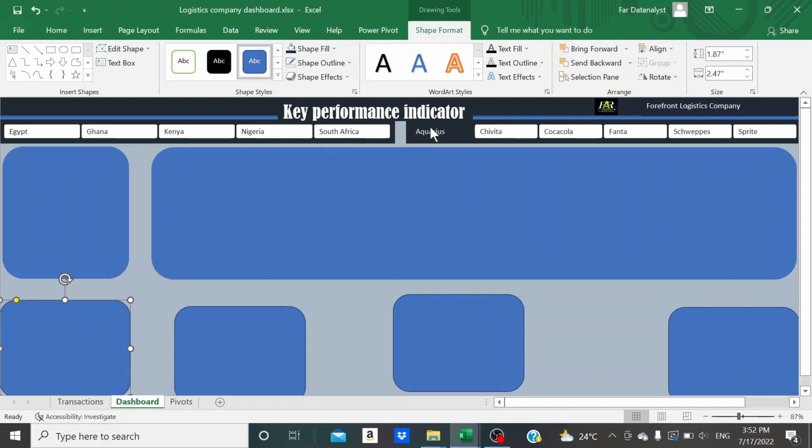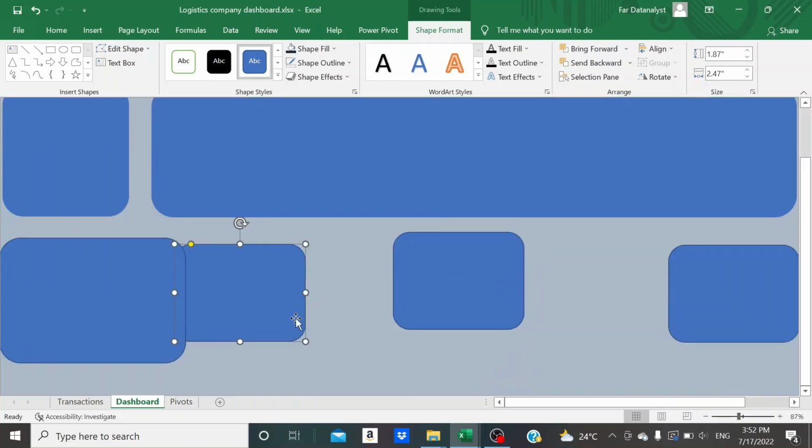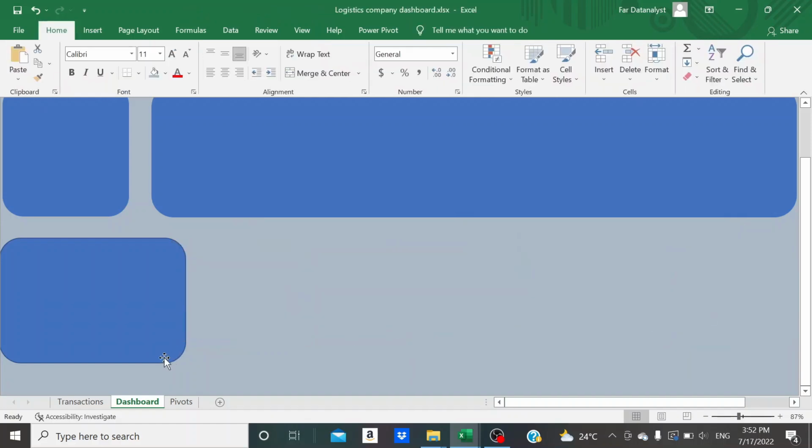For this one, I'll be giving it a height of about. Good. And this is what we have. I'll just delete these ones. Then I duplicate this guy.